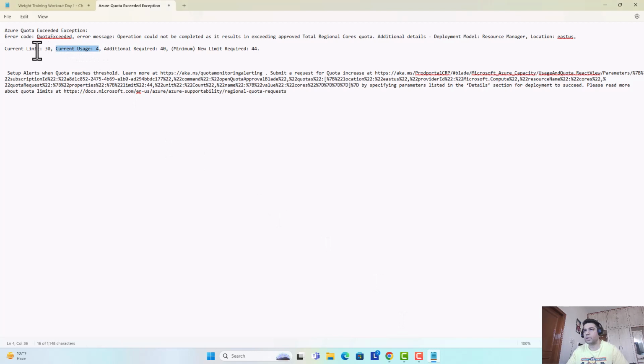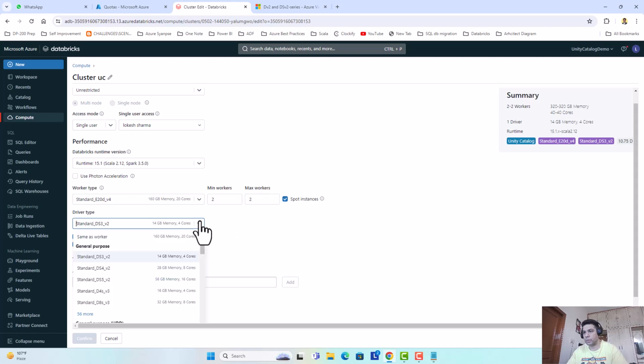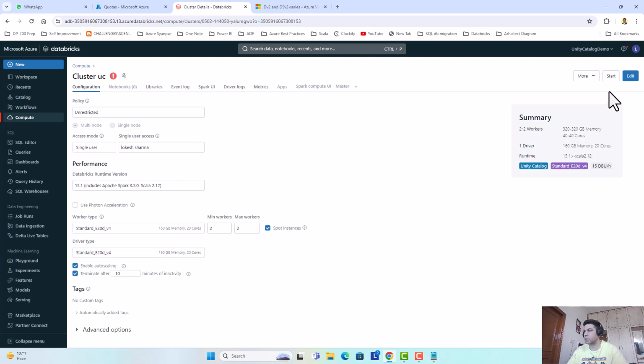But then if there is a limit of 30 and we are using 4, requesting 4 out of it, then why would it throw an error? So for these kinds of issues, we might have to reach out to Microsoft. But just to help us understand this, let's do one thing. We will say that the driver type should be the same as the worker type, and then try to see whether this one starts or not. So let me give it a try, and we'll see whether this one works or not.